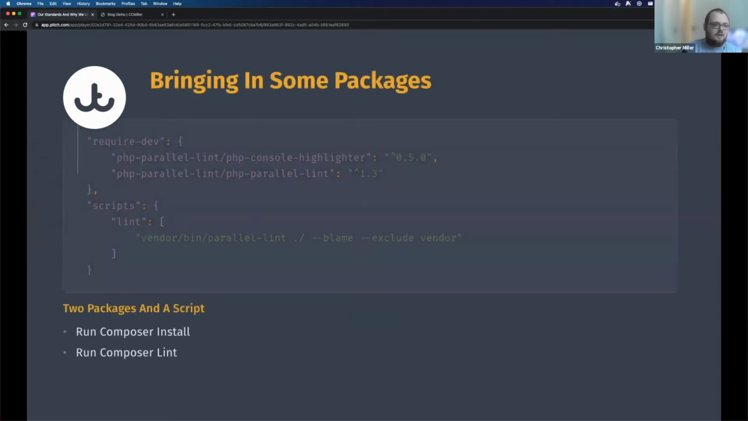So how do we do this? We bring in a couple of packages. We'll bring in parallel lint and we'll bring in console highlighter. We'll then set ourselves up a simple little script that runs parallel lint and excludes the vendor folder because quite honestly, it's outside of the scope to be fixing linting errors in vendor packages. We'll run composer install and then we can run composer lint.